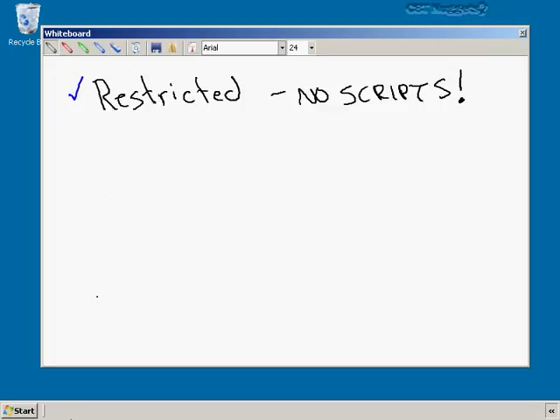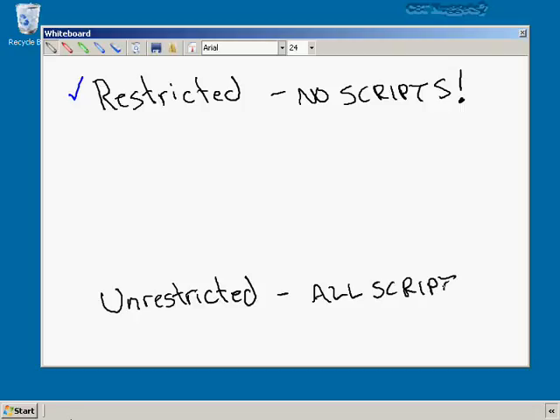All the way at the other end of the spectrum is unrestricted. Unrestricted is the exact opposite in that it will allow all scripts to run. I don't think this is an appropriate execution policy under any circumstances, either in a test development environment or in a production environment. What I like to use in a classroom such as this one, or in a lab or a development environment, is the remote signed execution policy.